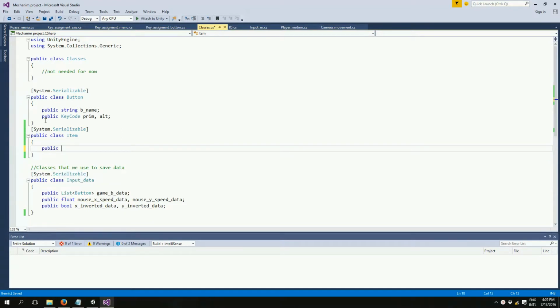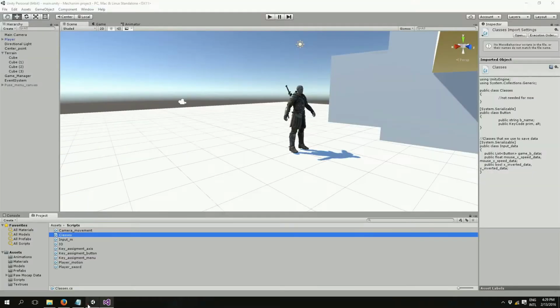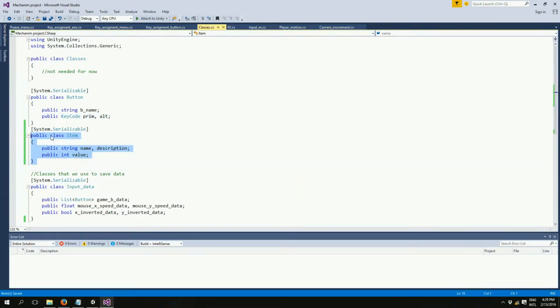Maybe I will put something here. I will add public string name, description. I will also add public int value. Now we've got our script of an item. It's nothing but a script of basically anything.